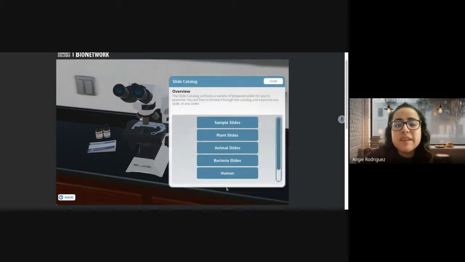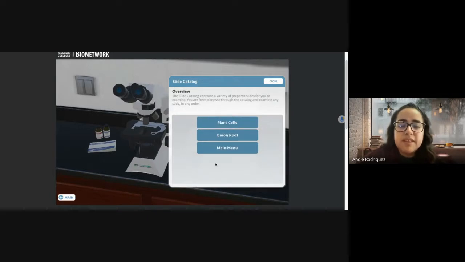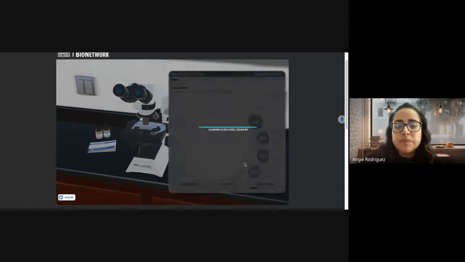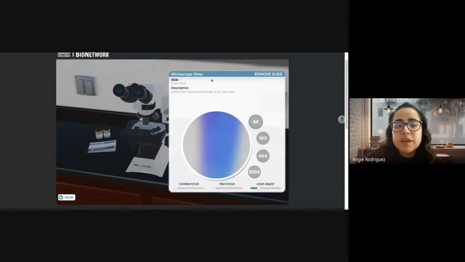So I'm going to go ahead and click that. I'm going to go ahead and click, for example, plant slides. Let's say we're going to do onion root. And this is the microscope view if you were looking at it from the eyepiece, and then you're looking at the slide down here. So here it gives you the onion root, explore the structure and details of an onion root.